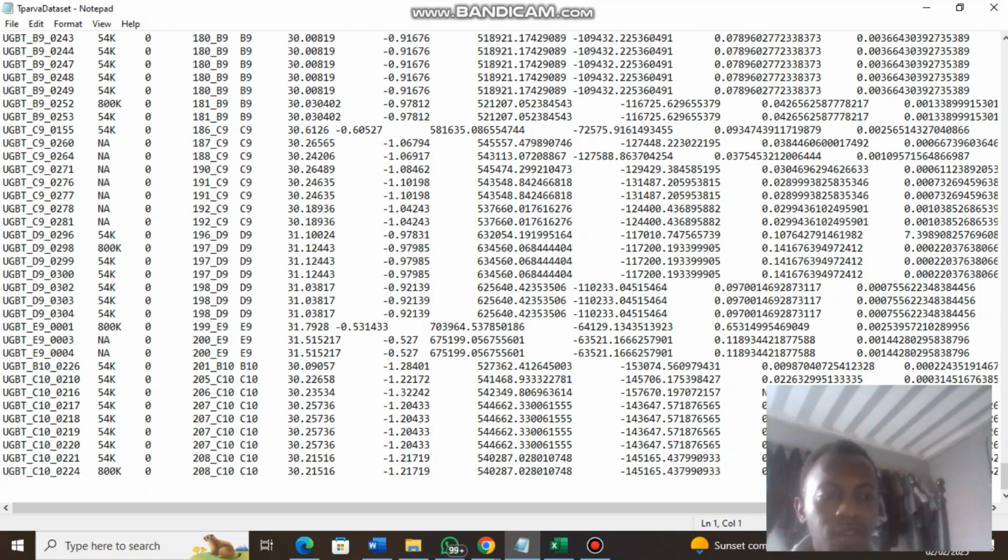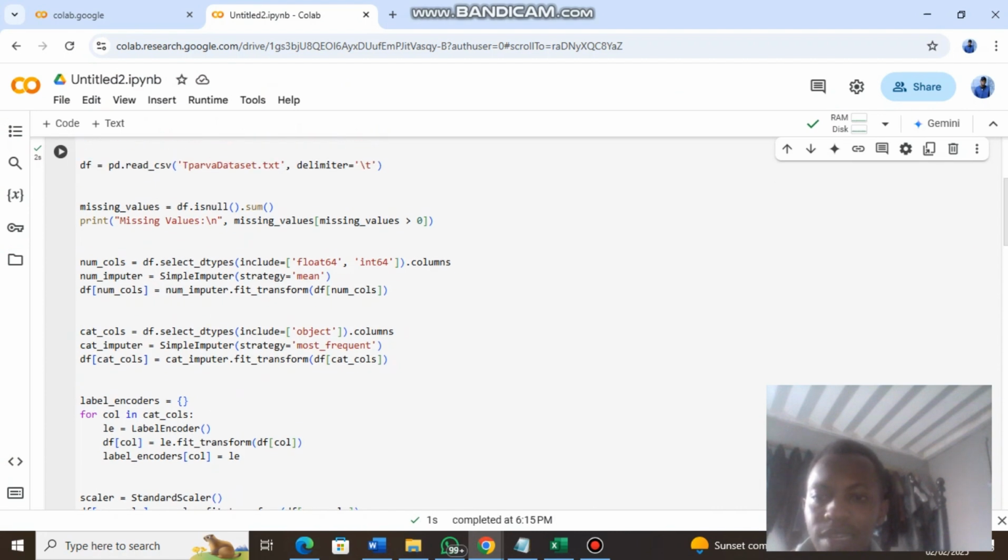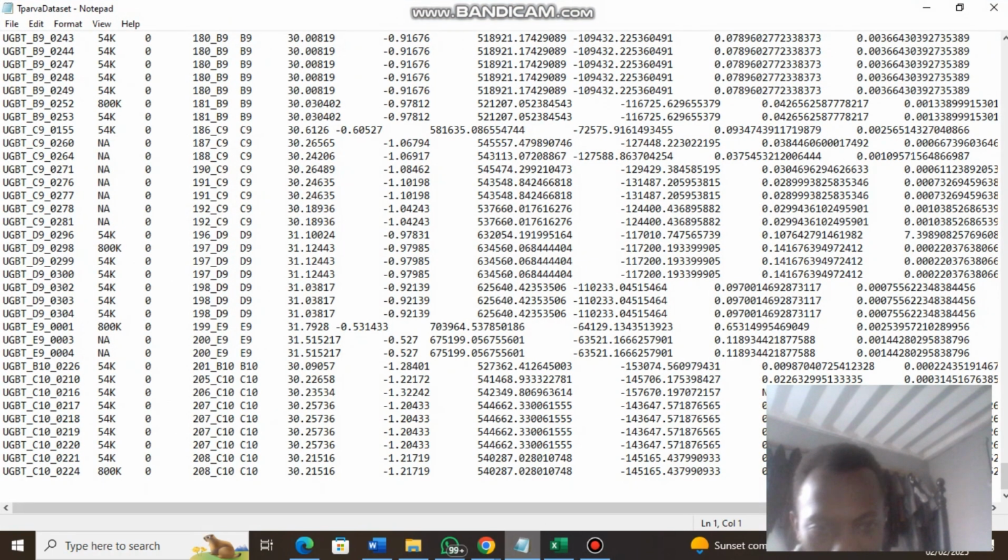So for numerical columns, we are going to first select them using select_dtypes. Then after, we are going to create a simple imputer with a strategy set to mean, meaning the missing values will be replaced by the average of that column. So all these missing values will be replaced with the mean of that column, so that we don't have any missing values. So we are trying to handle the missing values.